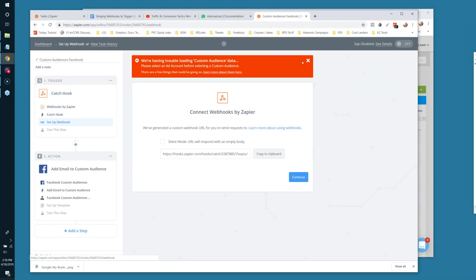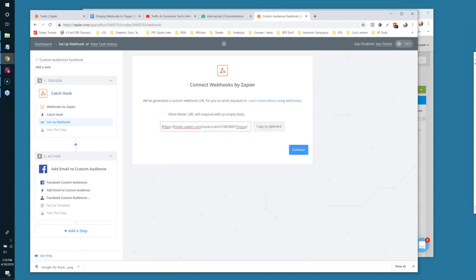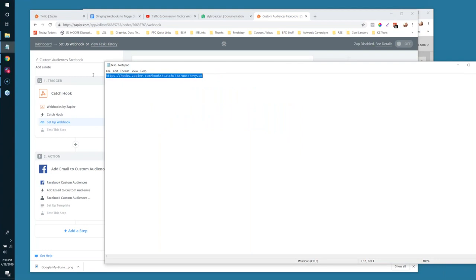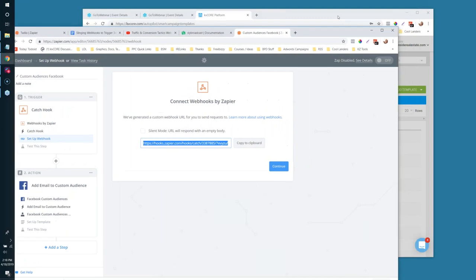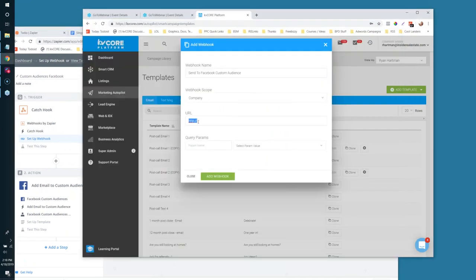And remember, we had created this hook, and I put it over here in my notepad. Yes. This is my URL that I need to feed to kvCORE now. So let's do that. So the webhook URL comes from Zapier or from the third-party API you're using. Most of us are going to use Zapier, so I'm going to go with that.